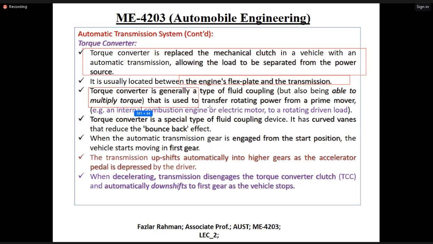A torque converter is generally a type of fluid coupling system used to transfer energy from one part to another part. A torque converter is a special type of fluid coupling device. It has a curved vane that reduces the bounce back effect. That means it should not make any bounce back. That's why they use the curve.